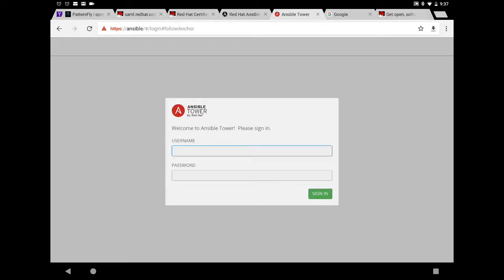Hello, my name is Calvin Smith, and today what I'm going to do is show you a little bit about the Ansible Tower, in particular the Smart Inventory feature and integrating Ansible Tower with the satellite server.